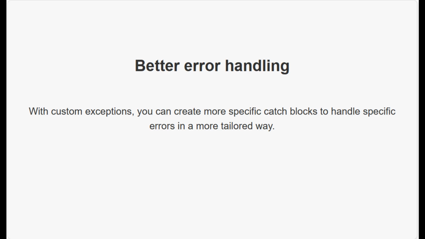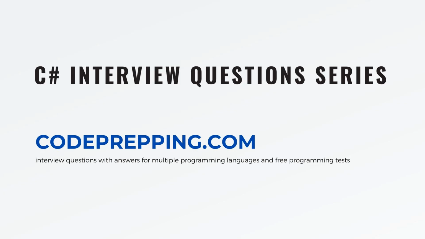Remember, custom exceptions should be used judiciously. Overuse can lead to complexity. They are best used for signaling errors in your application's domain logic, rather than for problems that can be expressed using the built-in exceptions. This was a quick tutorial about the use of custom exceptions in C#.